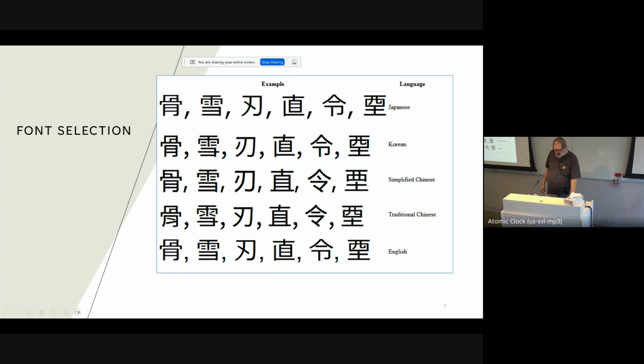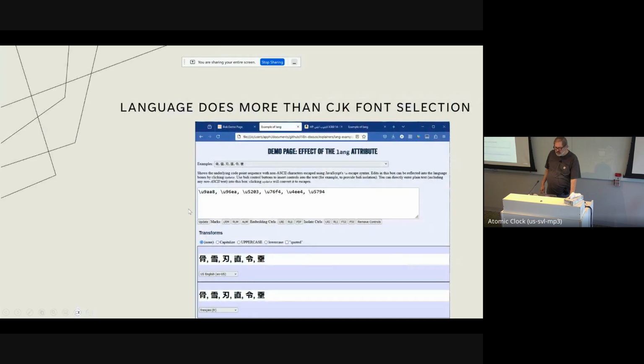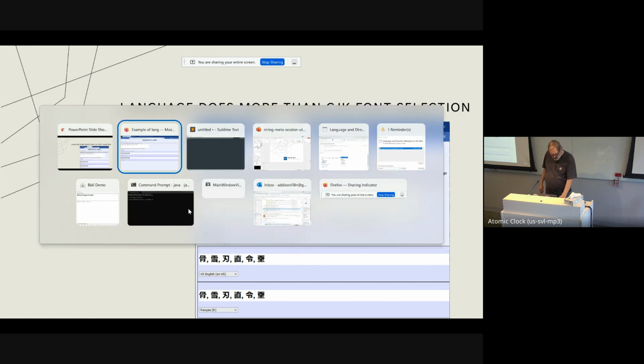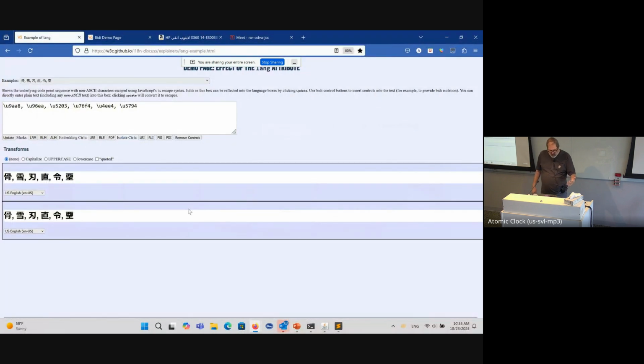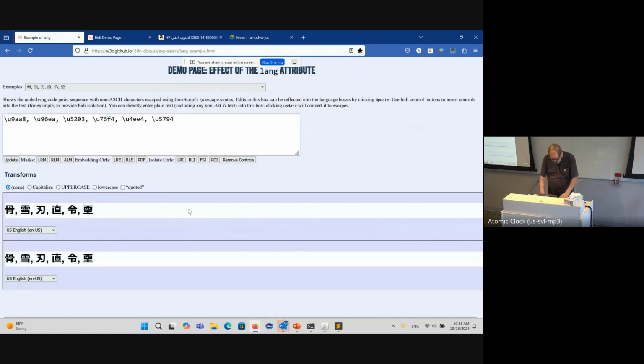So yeah, okay, font selection. But language metadata is much more important than just the font selection for CJK. Otherwise, we would just solve it in Chinese, Japanese, and Korean things, and nobody else would care. So I'm going to briefly show you. This may be hard to see. Let's blow it up a little.